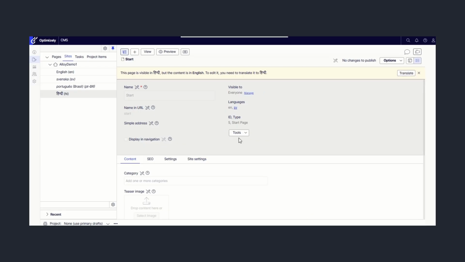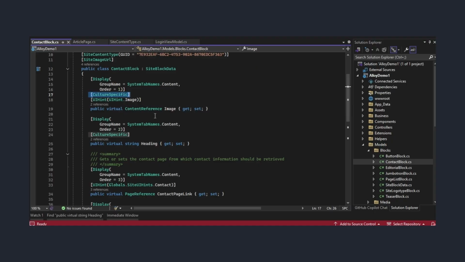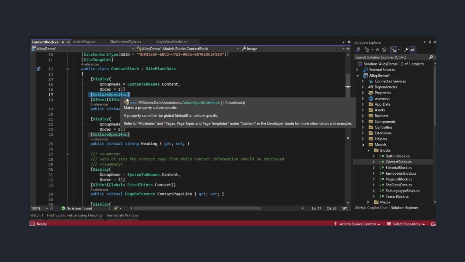Now that we have enabled the language in the language settings, now you can see that the translate button is enabled, and once we click on the translate, we can start translating the page. But before we translate, we need to make sure of a couple of things in our solution. When we go into our solution, we need to make sure that each property is culture specific. That way, when we do the translation, all the culture specific properties will be translated. So make sure that all the page types and block types have culture specific properties.